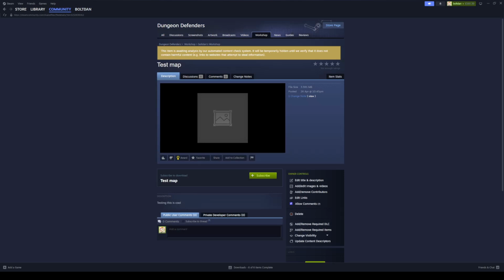Now, one thing to note is if your map is bigger than 100 kilobytes, it will not get added to the workshop. It will actually bug out and break. So you need to make sure you avoid that. And if you do go over that limit, you're going to have to cut stuff out of your map. There's no other way around it.